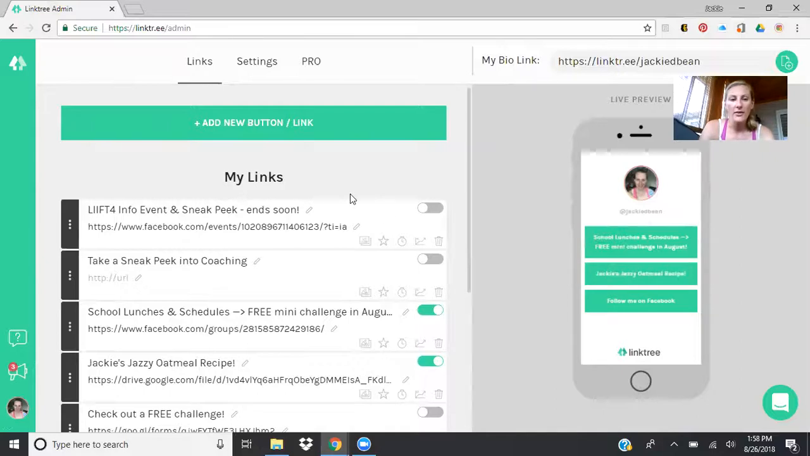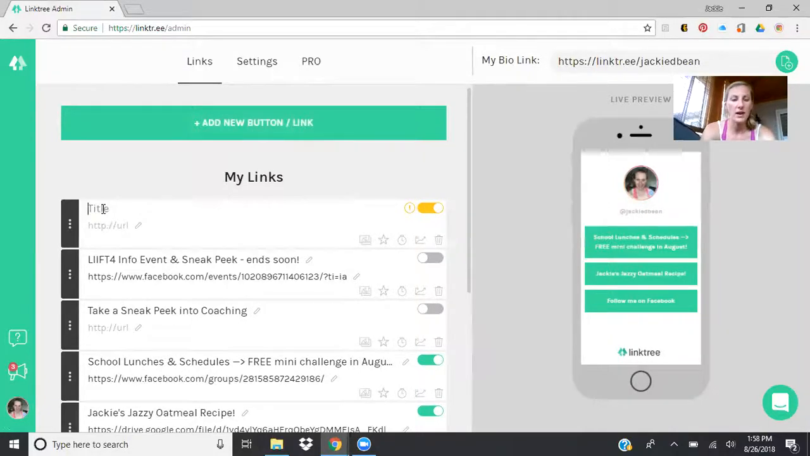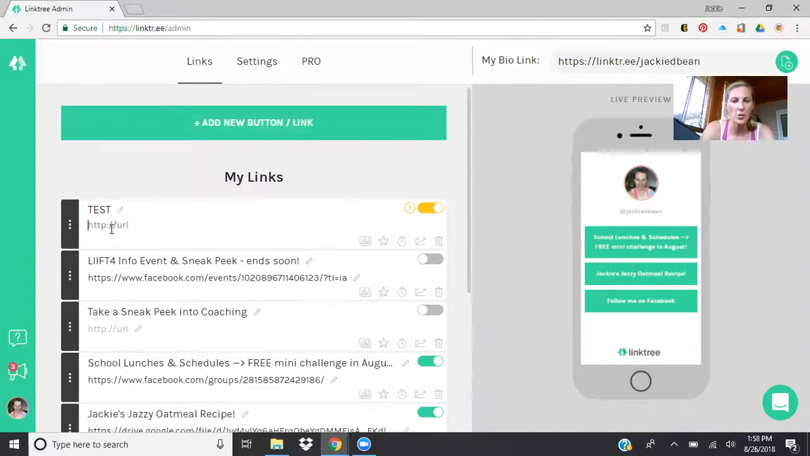So on the left-hand side where it has my links, this is where you get to add. So if I want to add a new one, you just click that. It will give you a blank space. You then can easily type in the title of whatever you want to call it on your page that people would be seeing, and then you add the URL.